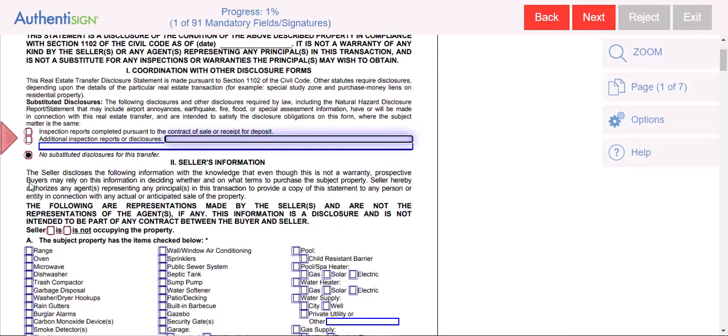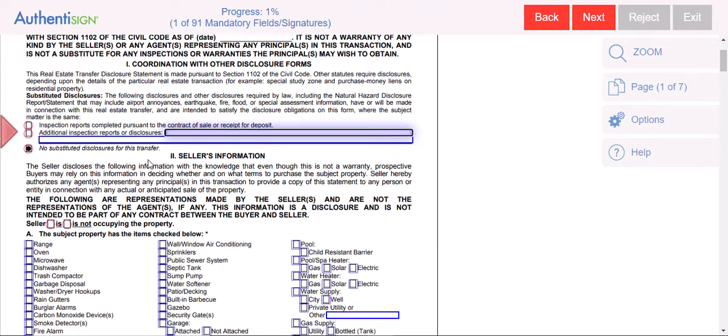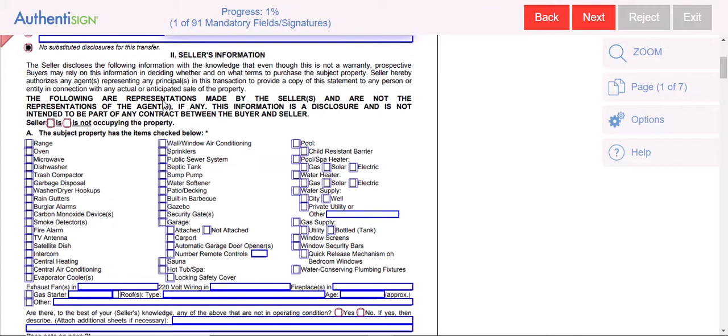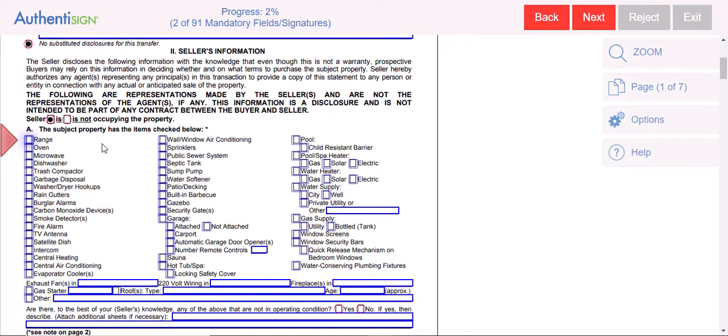this box, no substituted disclosures for this transfer. And then you'll go down to the next section, and you're going to put if you are or are not occupying the property. I'm going to say is for right now. And then in this section, A, you're going to check off everything that the property has.